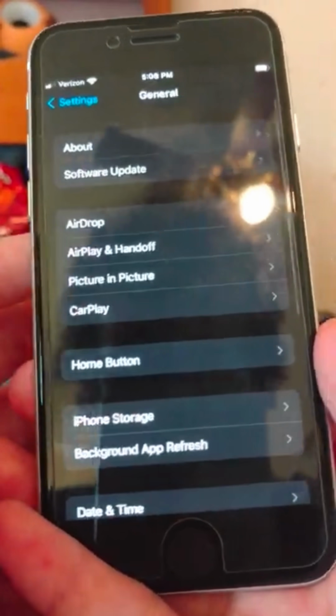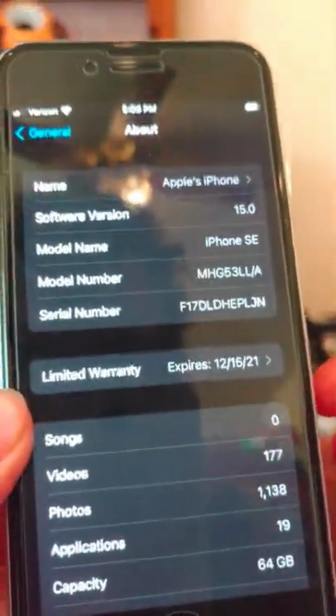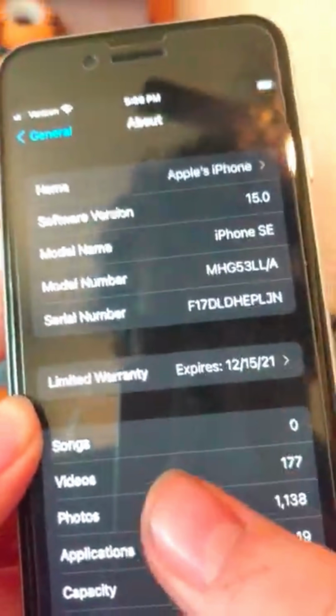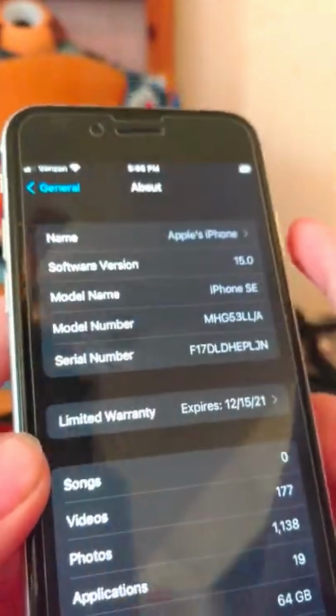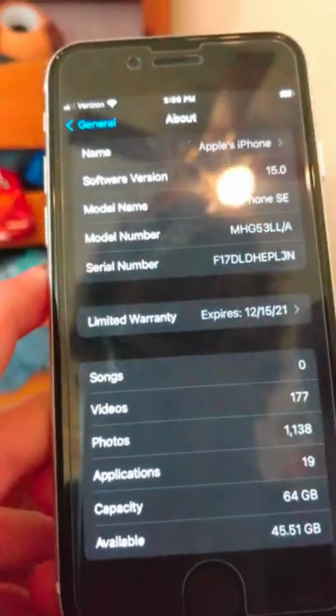But since I missed it, let's go to the About page, and as you can see, I got a new iPhone. In the recent videos, I had the iPhone 8 from, I don't know what year, and now I have the iPhone SE 2020, which has all the new features as the new phones, because this has the A13 Bionic chip.